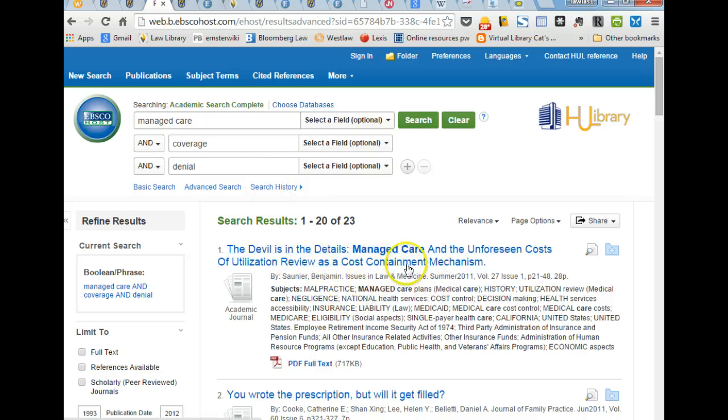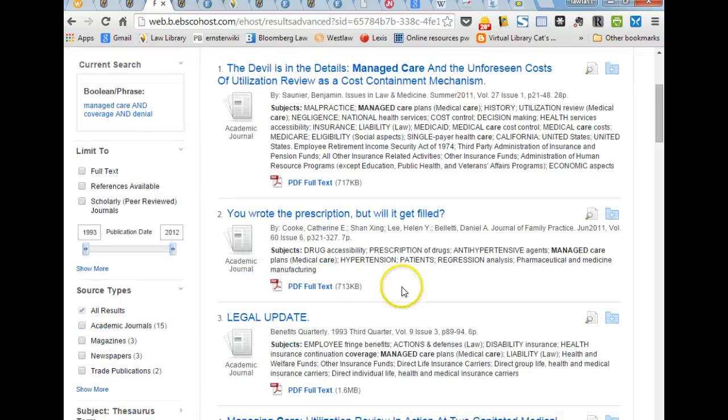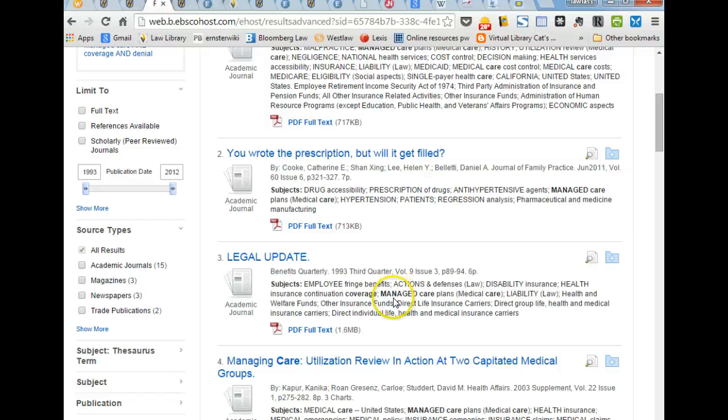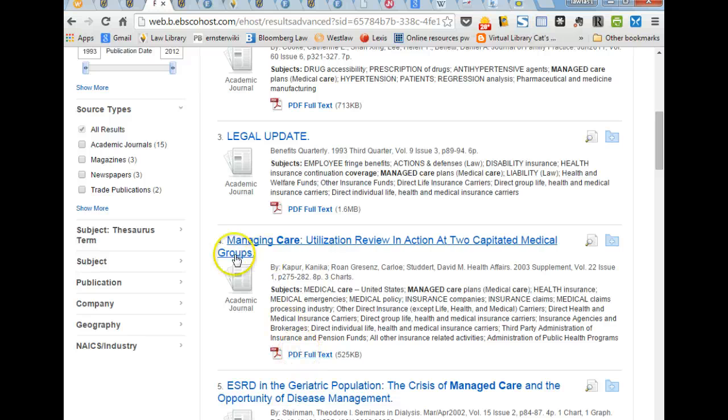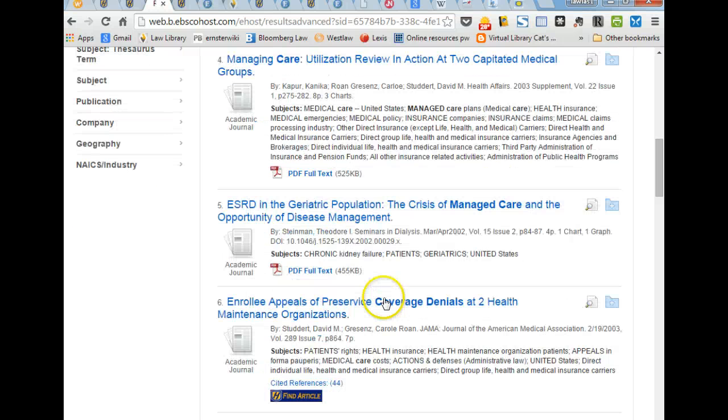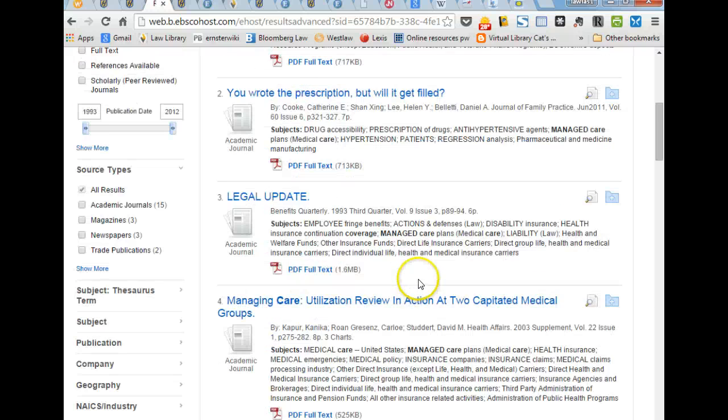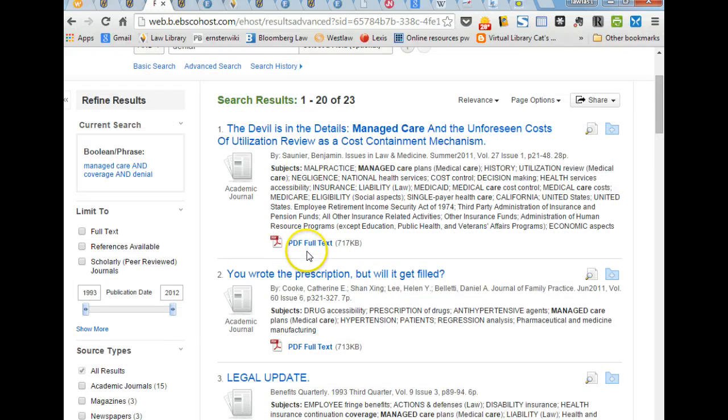So here are the results. Again, we see that same article. When I start to see the same thing over and over, that tells me I want to look at this. So I think this is another one we might have seen before, utilization review. And what you'll notice here is there are a lot with PDFs, so bingo, you're done. You can find it nice and easy.